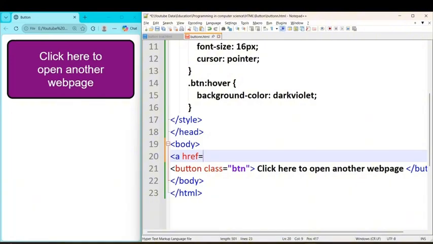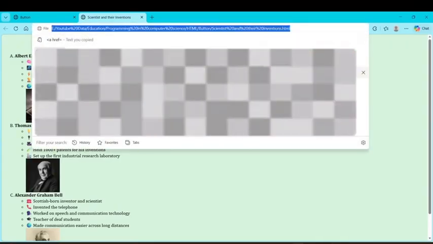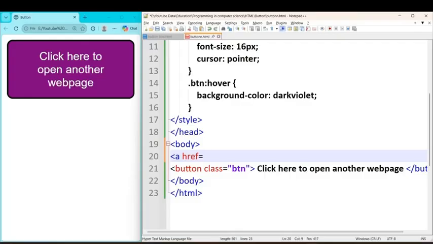The href attribute is used to specify the destination URL or file that will open when the button is clicked. To obtain the URL or file, simply open the desired file, copy the link from the address bar, and paste it inside the href attribute.